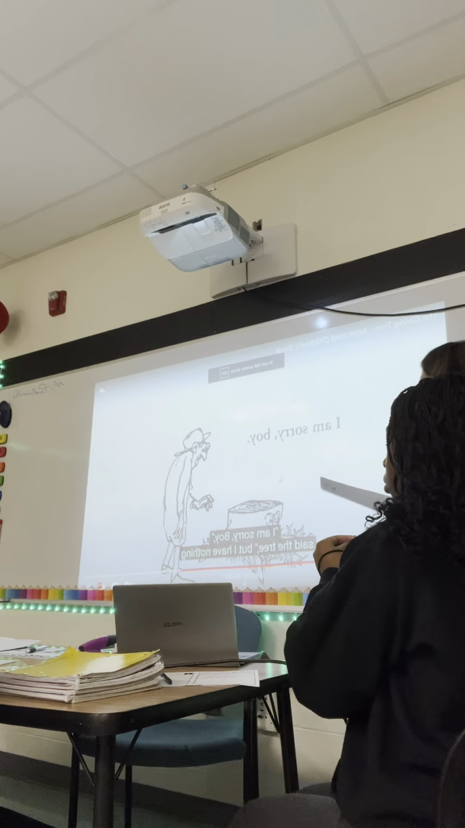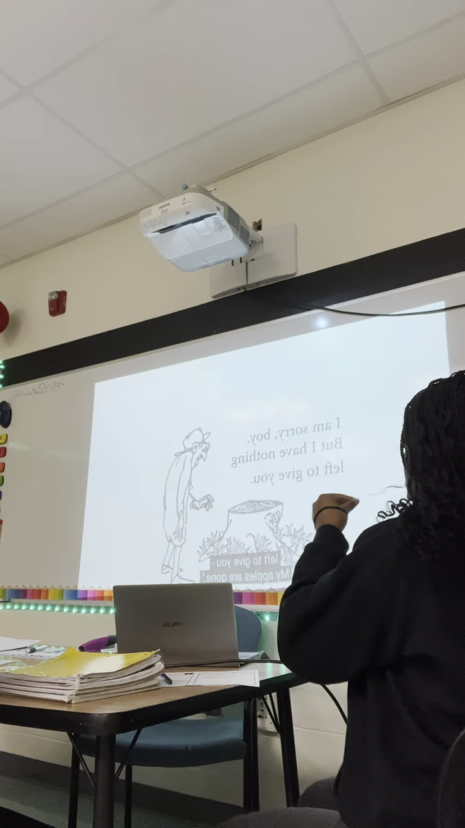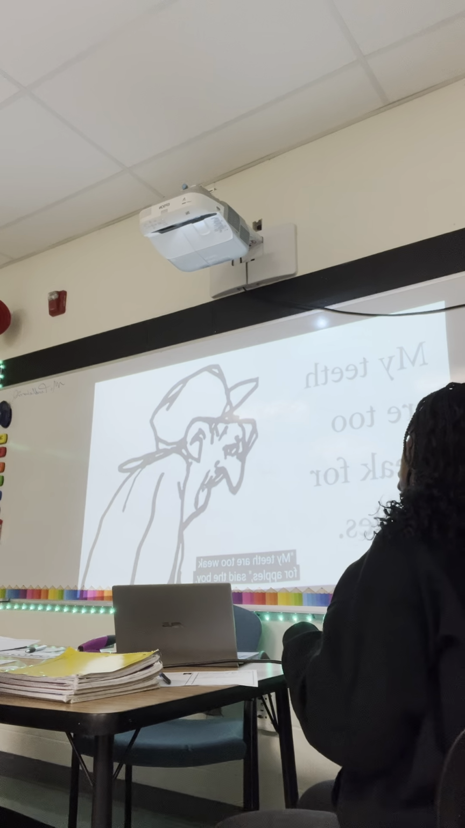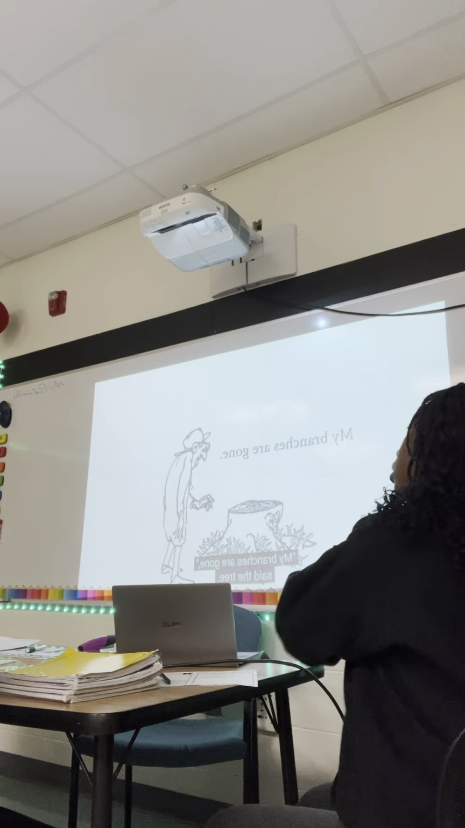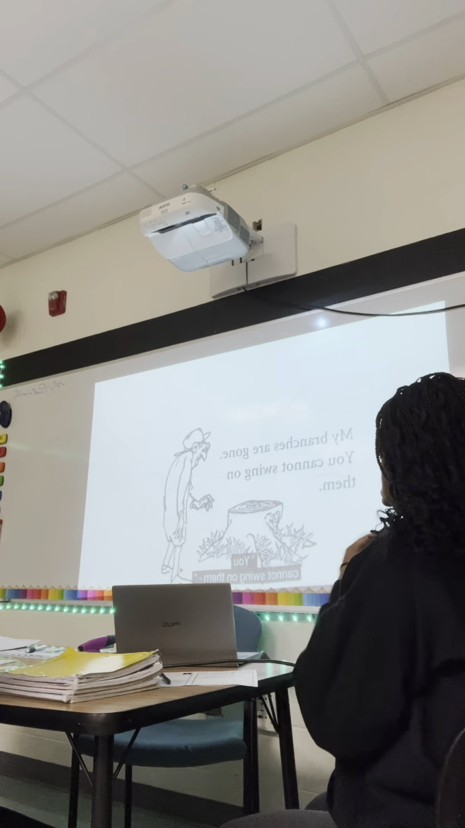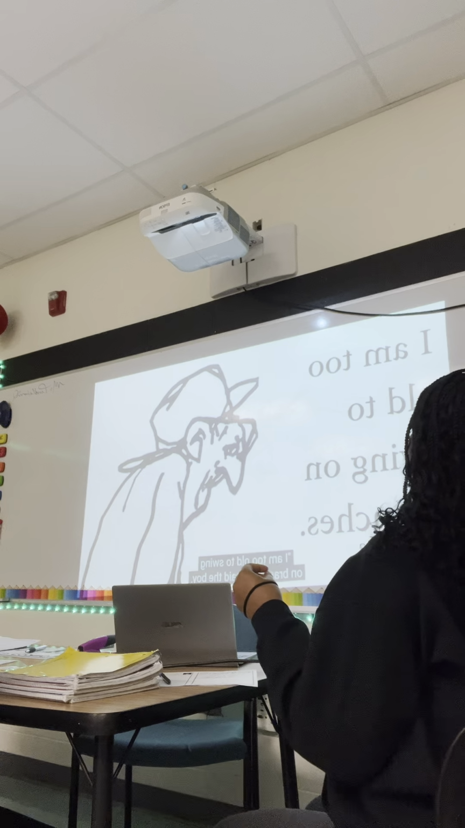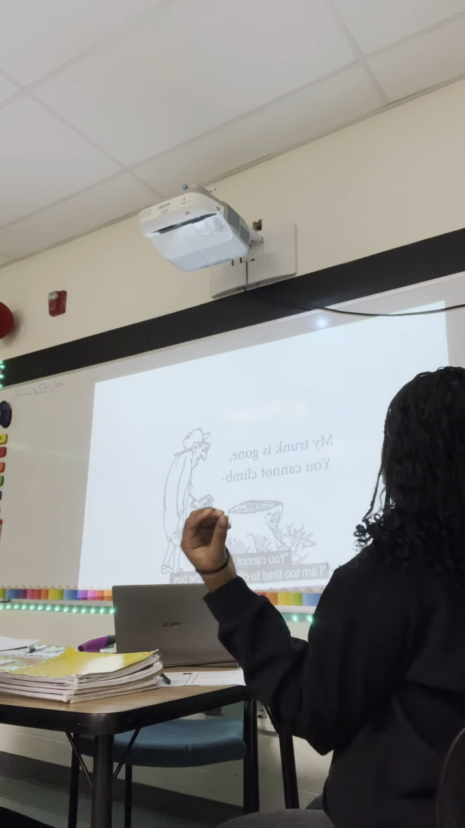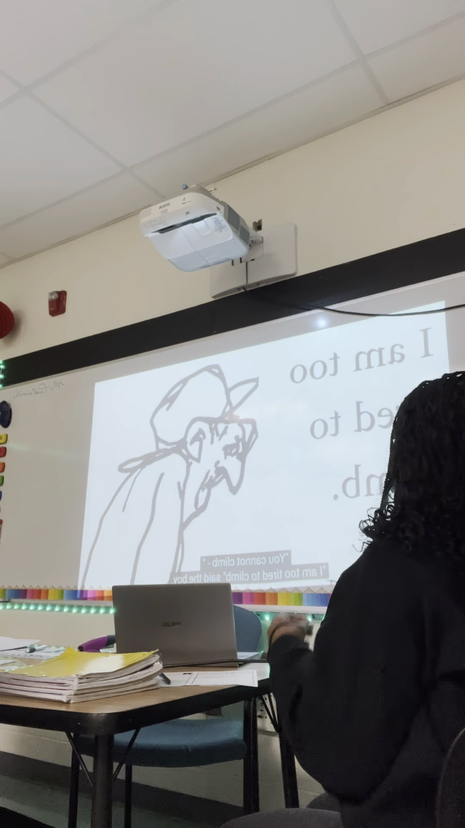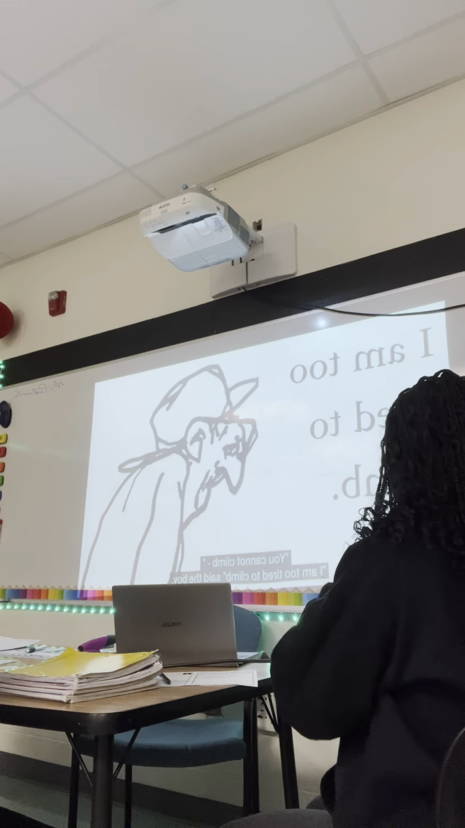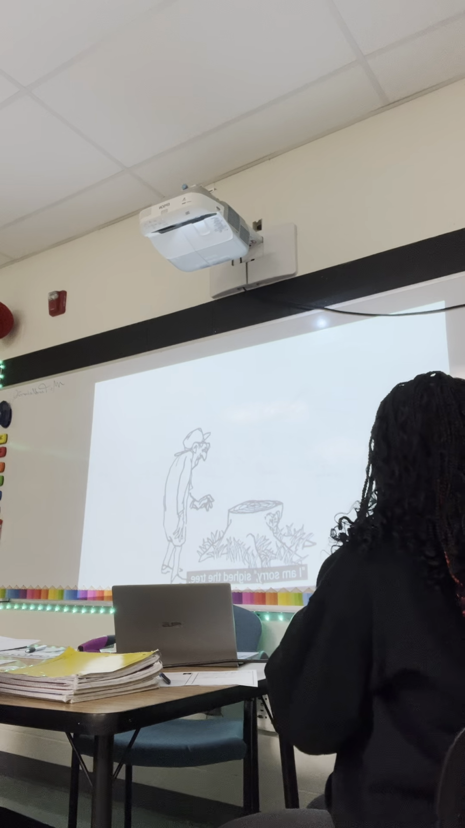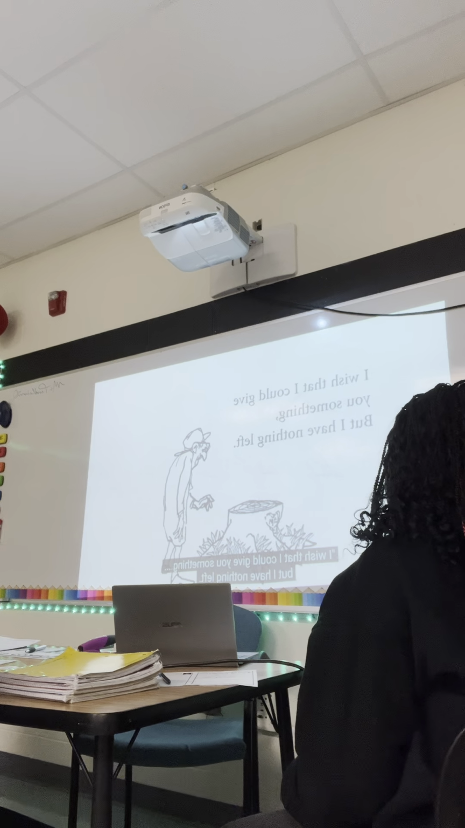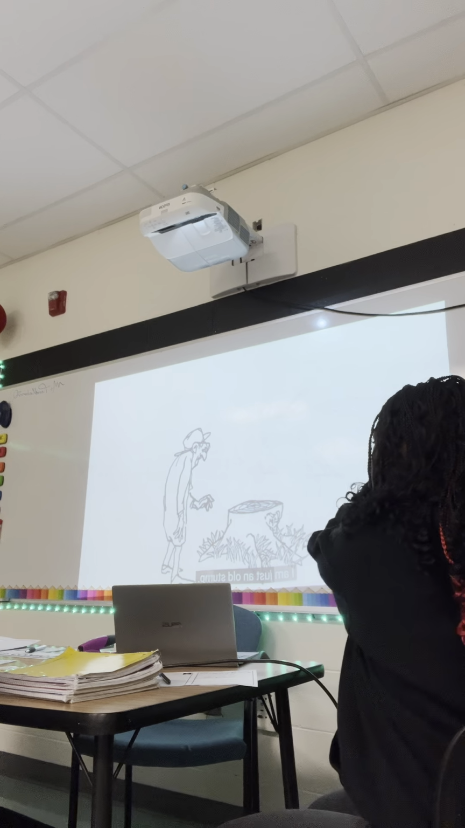"I'm sorry, boy," said the tree, "but I have nothing left to give you. My apples are gone." "My teeth are too weak for apples," said the boy. "My branches are gone," said the tree. "You cannot swing on them." "I am too old to swing on branches," said the boy. "My trunk is gone," said the tree. "You cannot climb." "I am too tired to climb," said the boy. "I'm sorry," sighed the tree. "I wish that I could give you something, but I have nothing left. I'm just an old stump. I'm sorry."